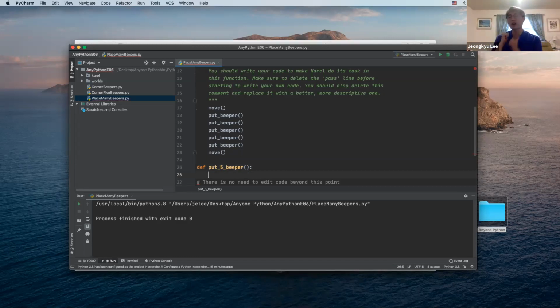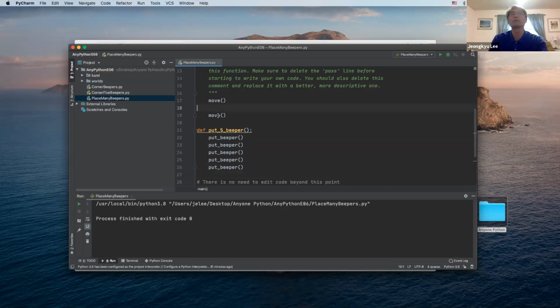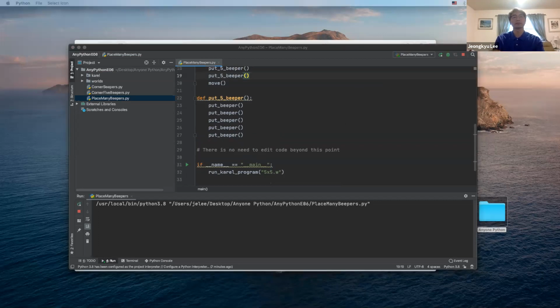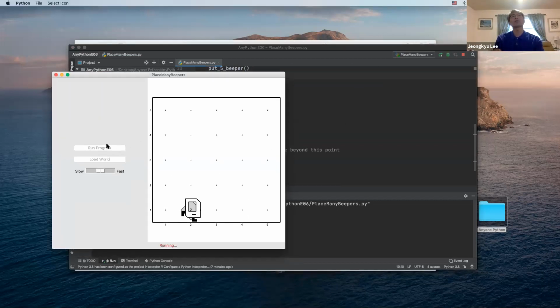So enter, and also another thing, you need to keep the indentation. This shows where the boundary is, right? So let me copy and paste this one and put it over here. So we create the function to put 5 beepers. Then we are going to call this one 2 times. We can simplify the problem, right? So let's run the program. How many? 2, 3, 4, 5, 6, 7, 8, 9, 10. Yes, then move. We can do more, right?